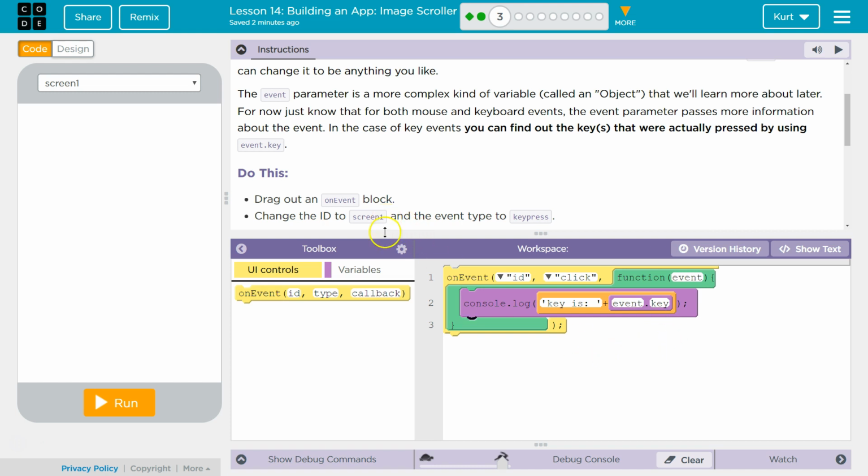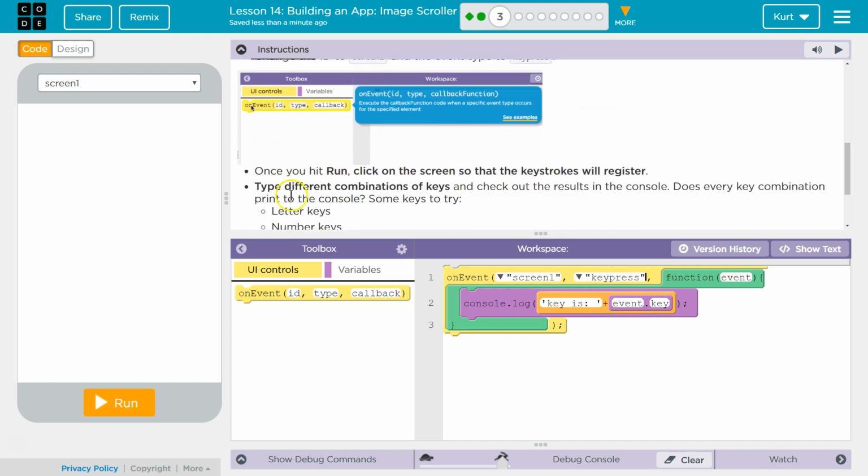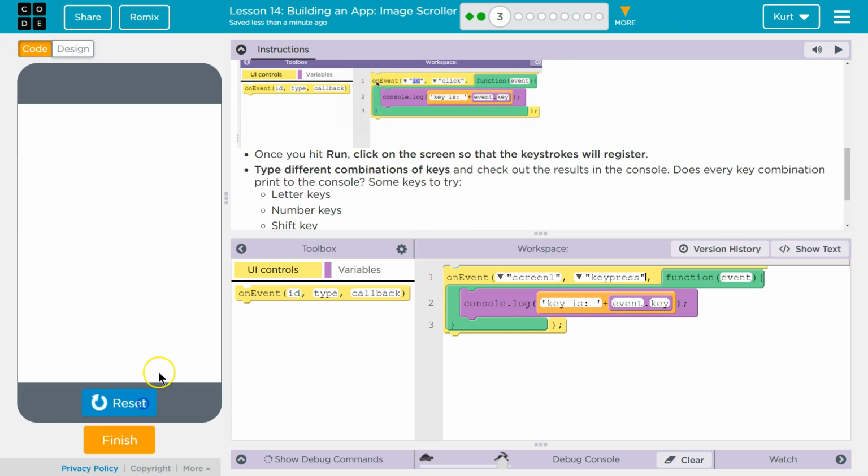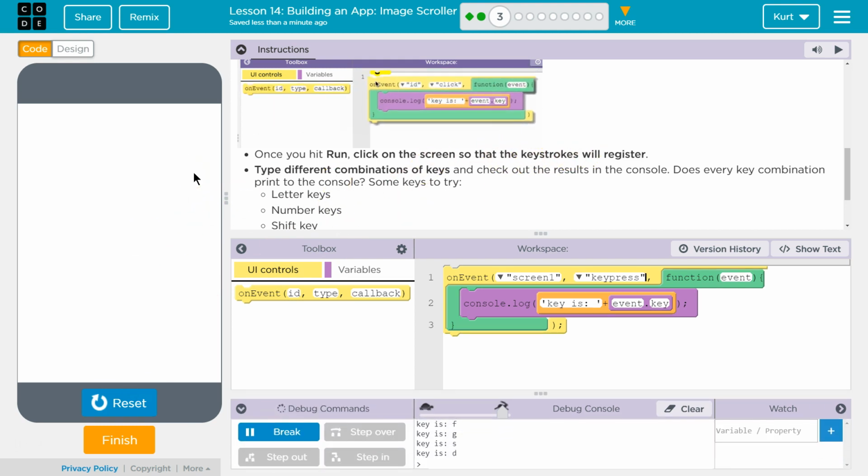Change the ID to screen one. Got it. Change the event to key press. Once you hit run, click the screen. Click on the screen so that it gives you... Oh, type in. Oh. Cool. And so it's keeping track of all the keys.